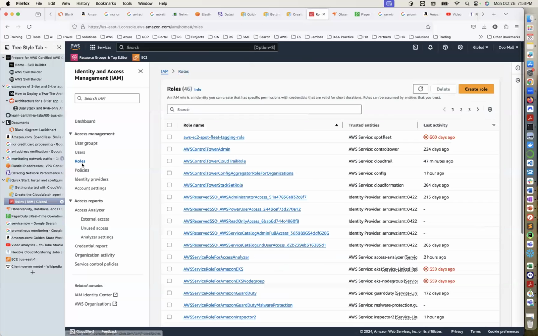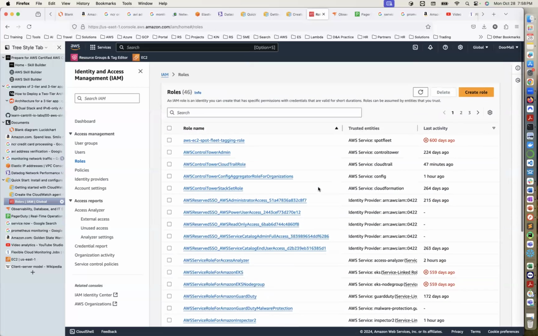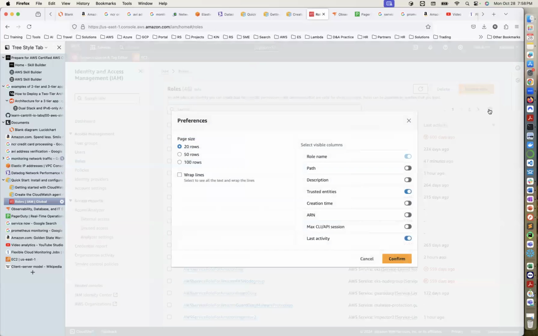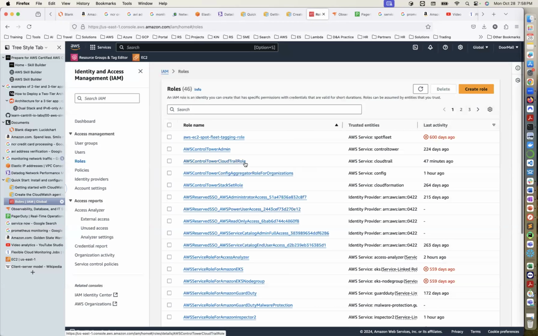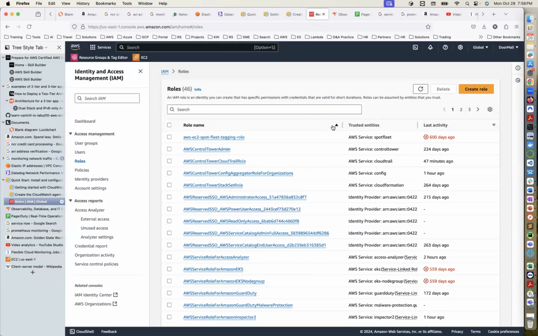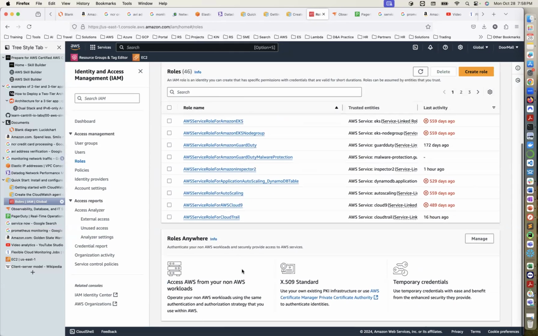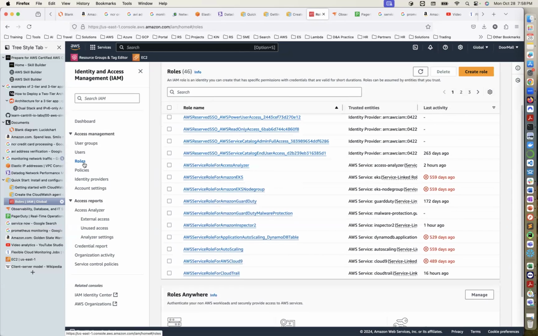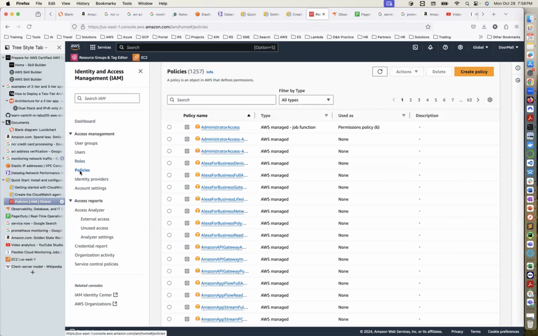Now, in these roles, we have custom roles that we created, and we have the ones that come with our account by default, right? So we can come here and filter. You can look at the role. I haven't created roles in a while. So that's pretty much what roles are, just a set of policies, right?